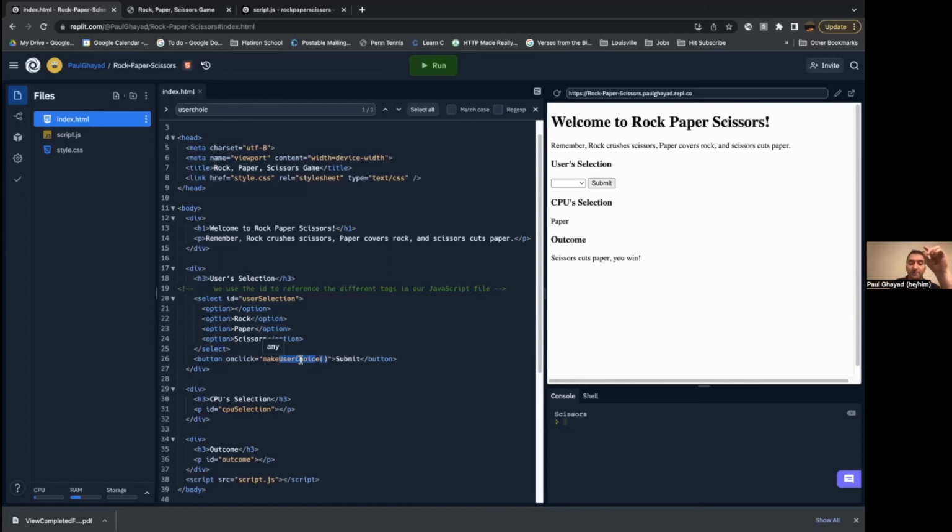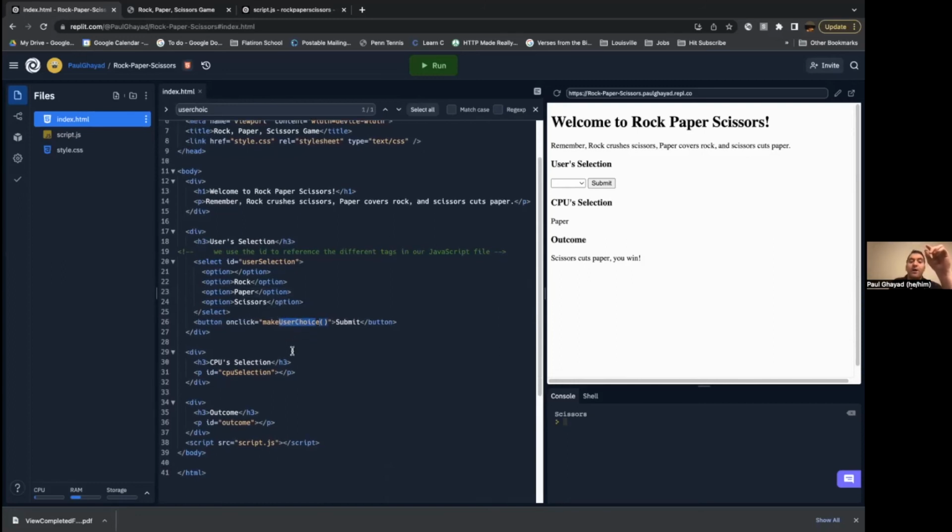When we click the button. Okay. We have another div underneath the user selection with the title of CPU selection, as you can see right here. And we gave it a paragraph tag with an ID of CPU selection so that when their random selection was made, using math.random, it would be put onto the page, right?